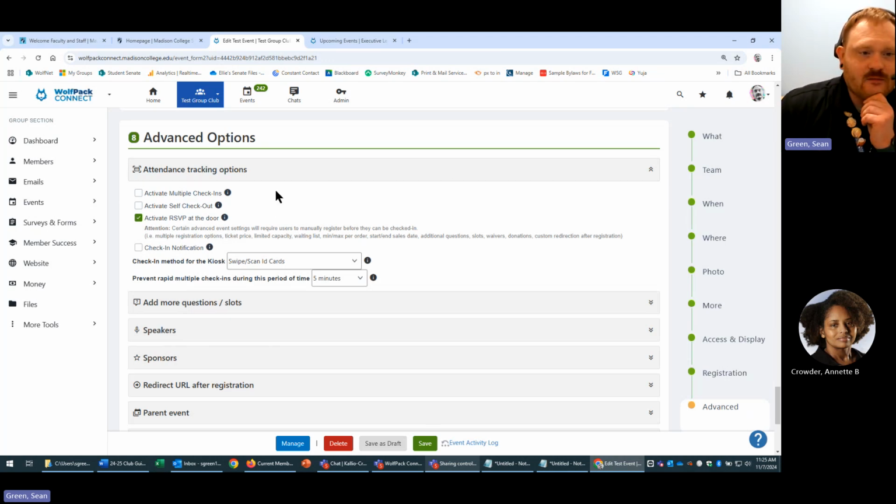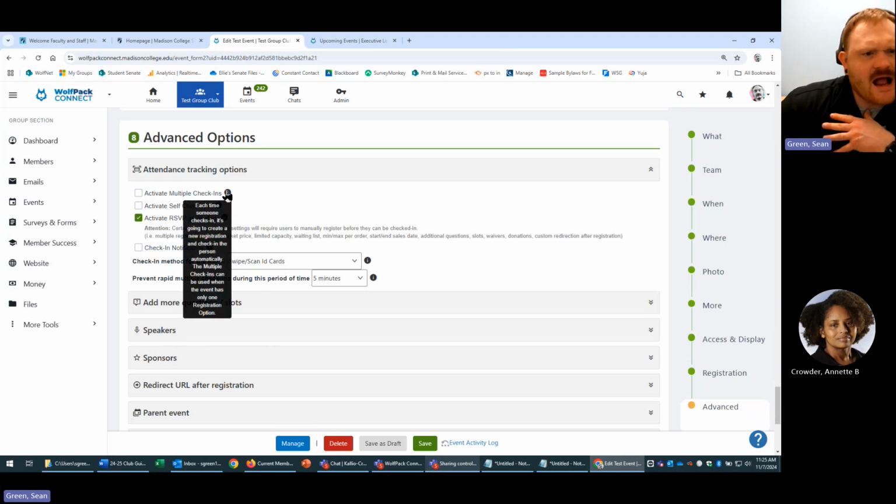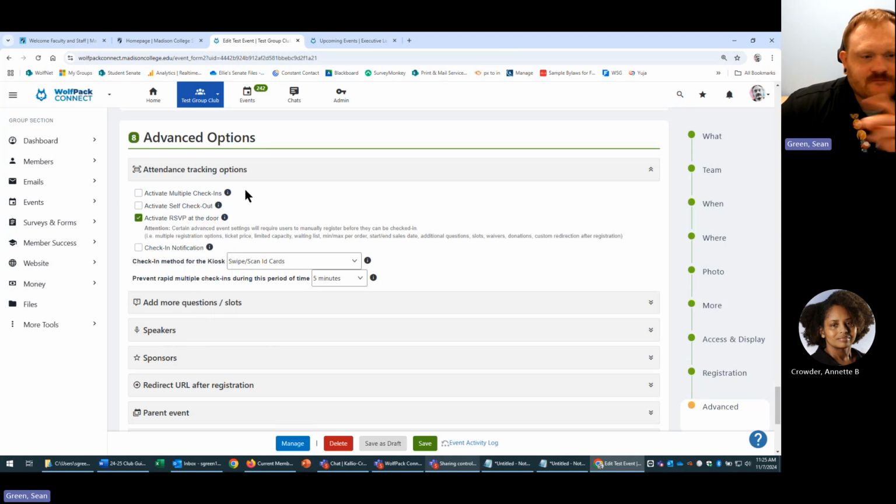And then the activate multiple check-ins. The reason why this one is something we don't use is, again, it can be used, but this is going to create individual entries. So let's say me, Sean, I check into an event, and I would be checked in, and it would show up as Sean Green on the attendee list, right? If we have activate multiple check-ins selected, it could show up multiple times if there were multiple check-ins for me. Like if I checked in and left and then came back and checked in again, it would show up every time I checked in.